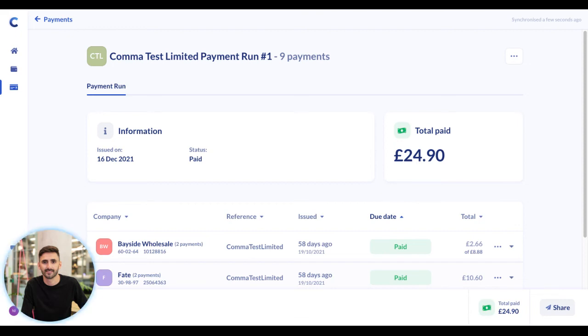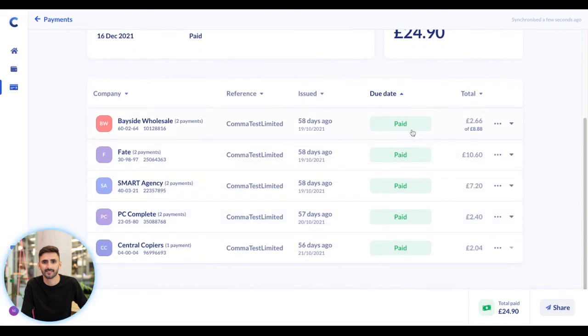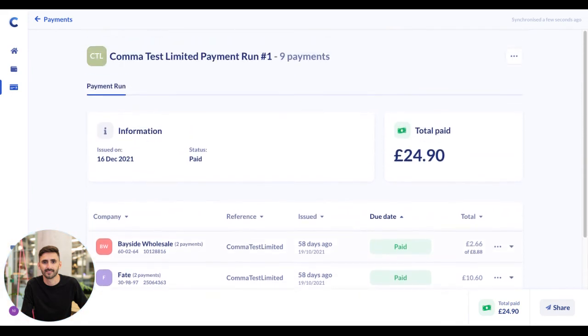So you can see inside Xero, these bills have been paid and the payments you've made against each bill. So it's really easy to reconcile against. You can see here, these are now marked as paid, and they'll be removed from our dashboard immediately. So that's how you pay bills and invoices through Comma.